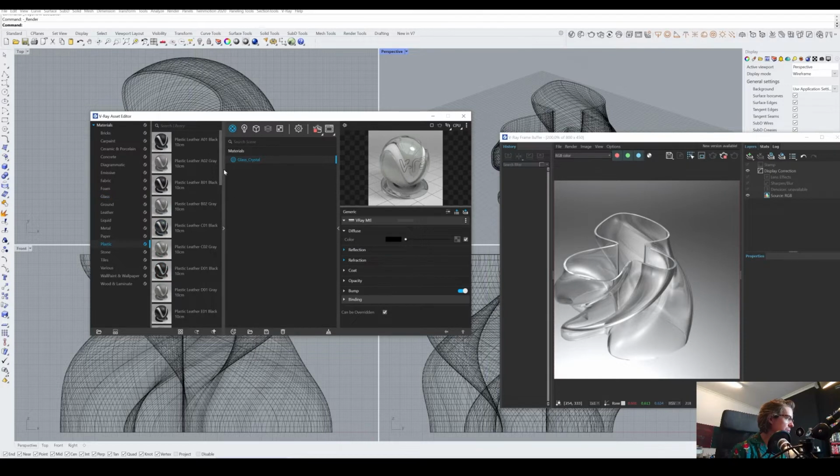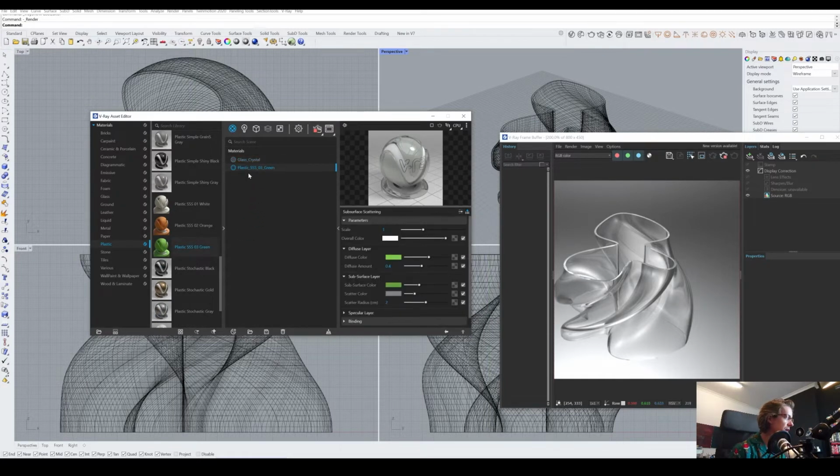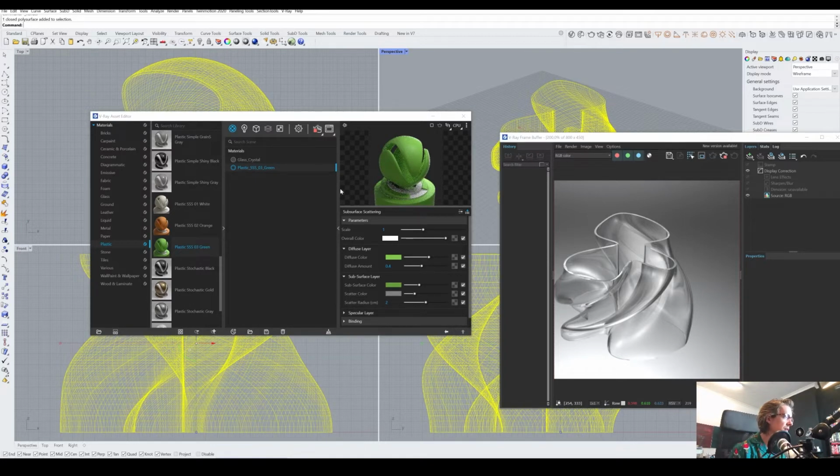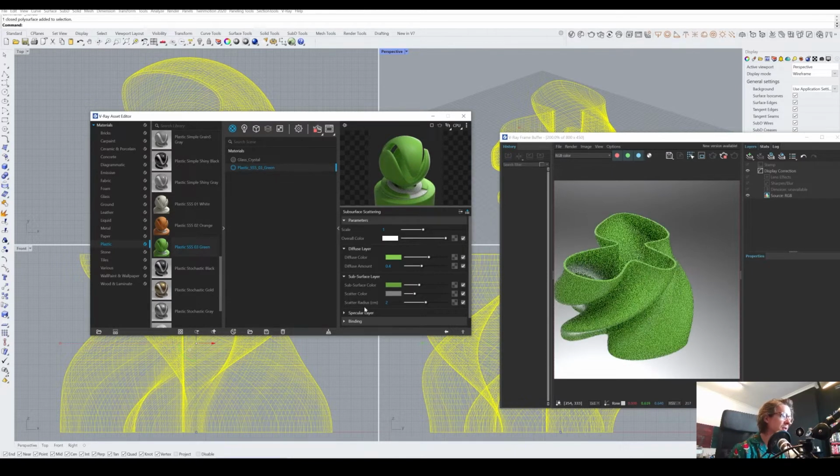We'll go over to plastics. We'll choose a fun one. Let's get one with some color. Okay, so we've got green in here. I'm going to drag and drop this into our materials box. Then when I've got my surface, my chunk, whatever it is selected that I want to apply that material to, I go right click and apply to selection, and then that is going to show over here.